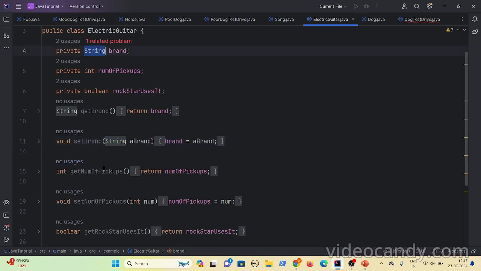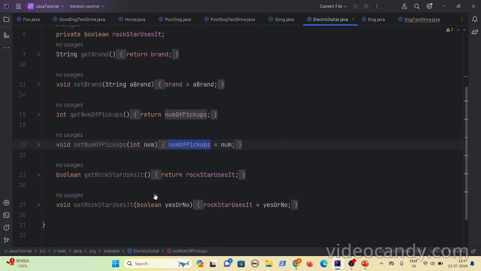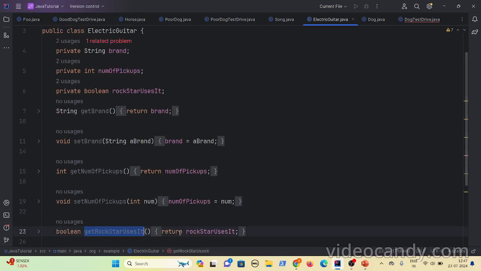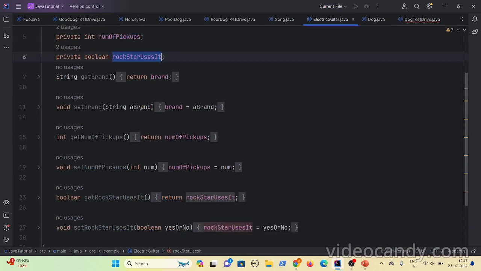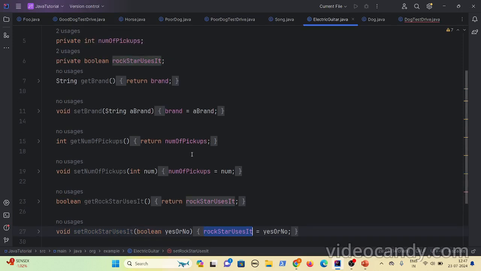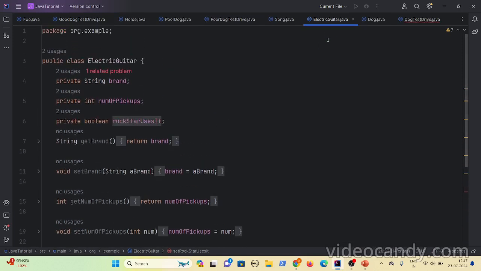And if you look at getNumberOfPickups, it is used to return the value of the pickups, and setNumberOfPickups accepts a parameter which is of type integer, and it will set whatever value you pass for the number of pickups. And getRockstarUsesIt returns whether Rockstar is using it or not, so it will just return this value. And then setRockstarUsesIt will accept a boolean value, and then it will use that value to set this.